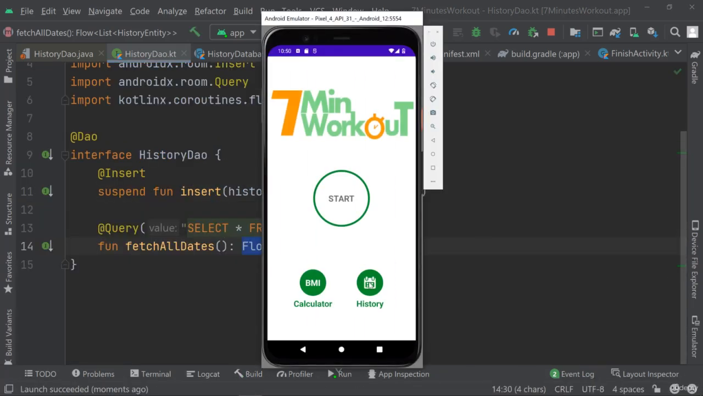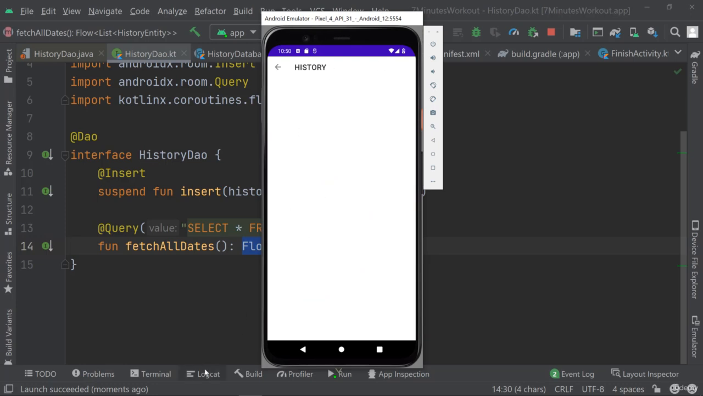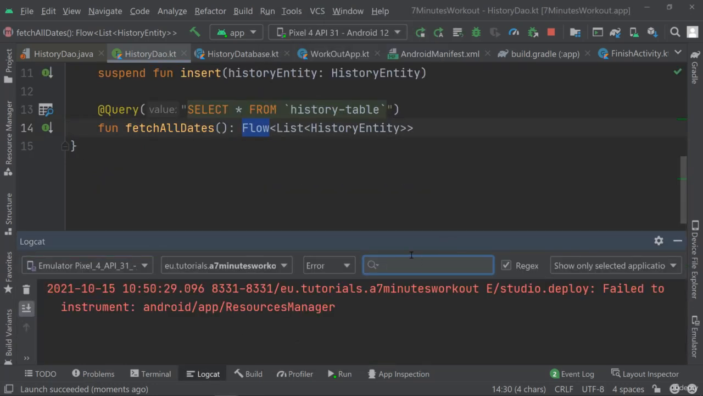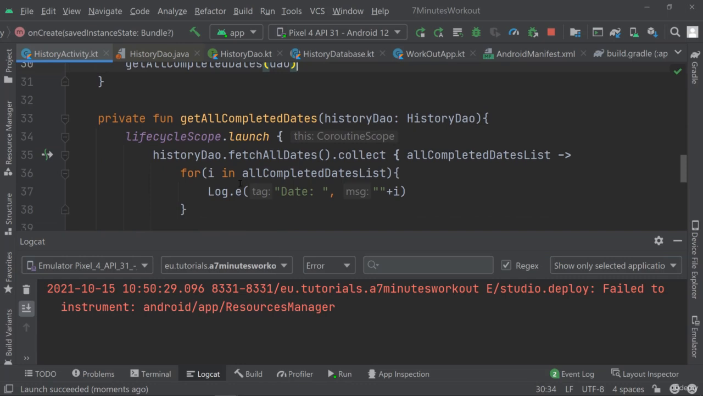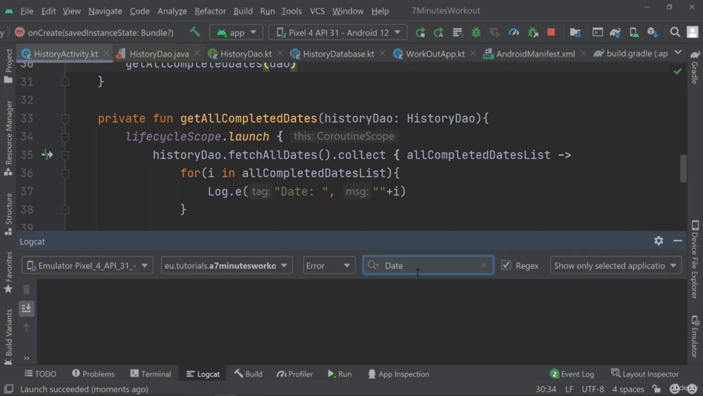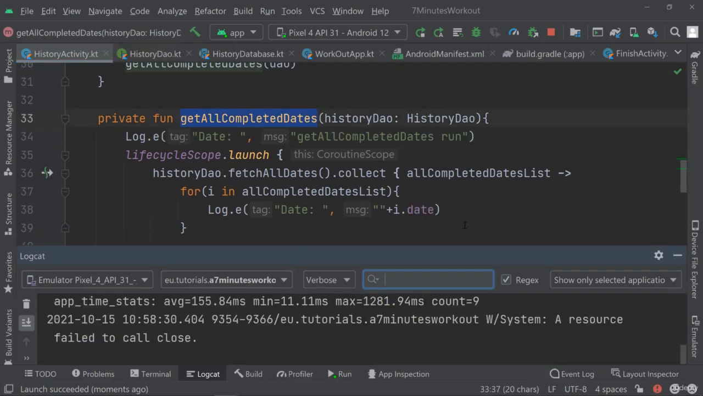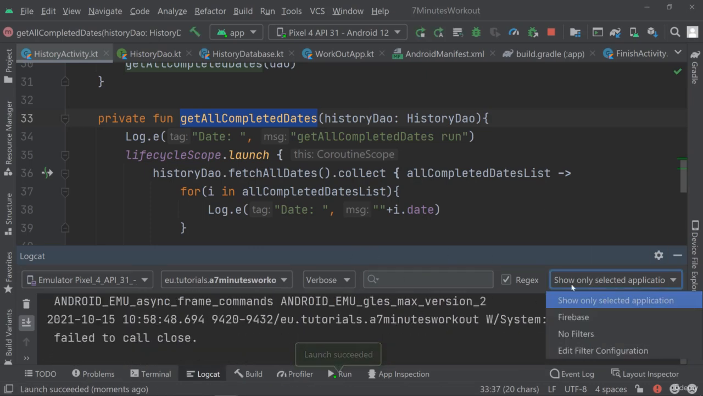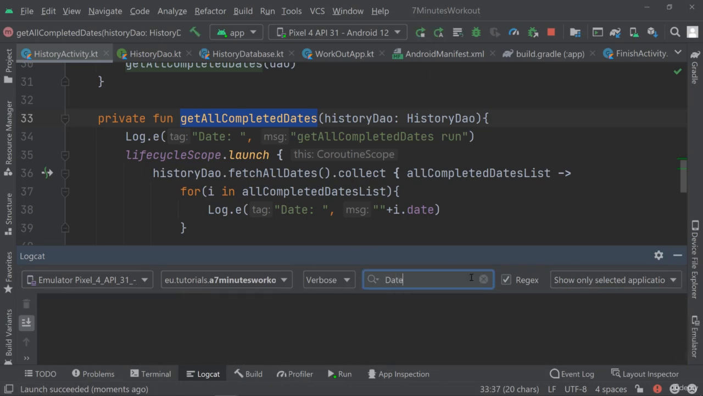Let's check it out. Let's go over to the history. And of course, we don't see anything, but in the Logcat, we should see something. So how did we call this thing? We called it, let me check in our history activity, we called it date. Okay, so let's search for date. All right, and for some reason, I had to rerun this entirely. For some reason, it doesn't show me the date properly.